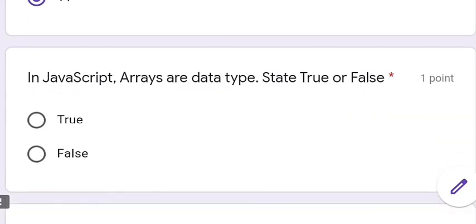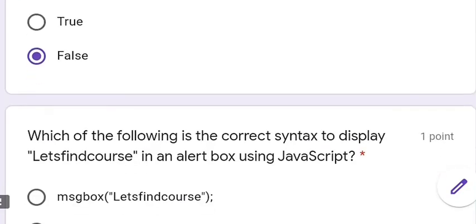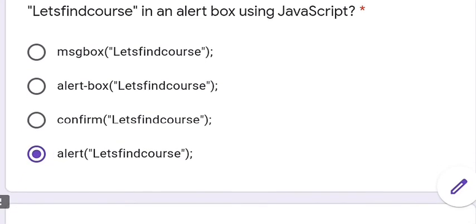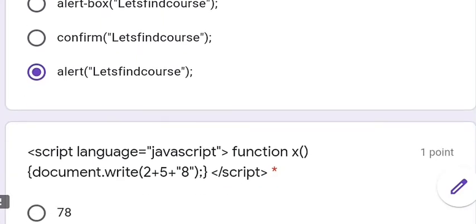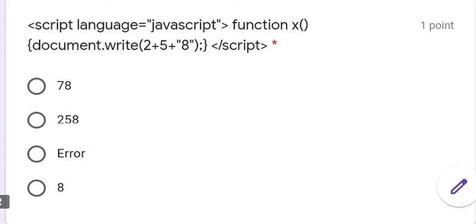In JavaScript, arrays are a data type. State true or false. Array is an object, so it is false. Which of the following is the correct syntax to display an alert? Let's find the code. Alert, the last one is the right answer. Document dot write 2 plus 5 performs the arithmetic operation and becomes 7, and then string concatenation gives 78, which is the right answer.